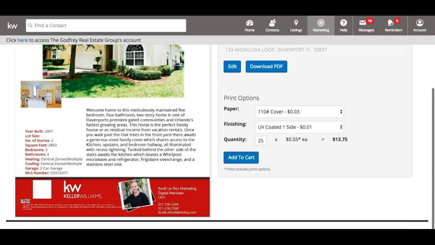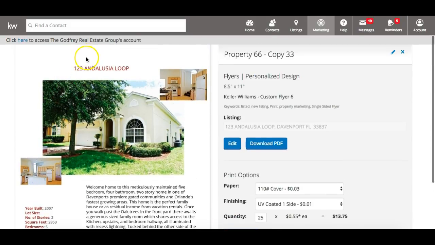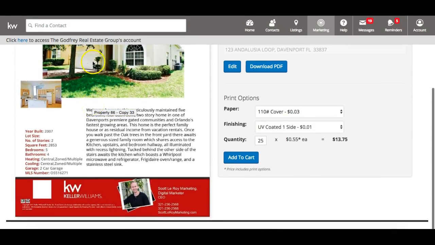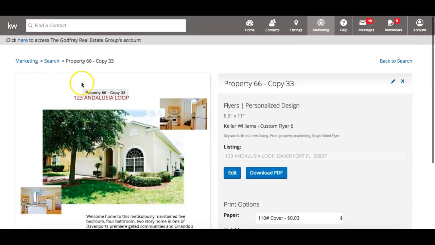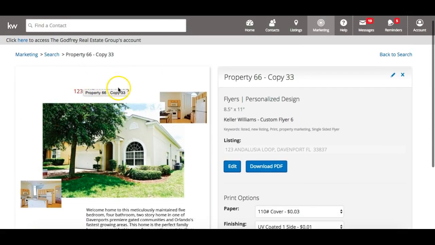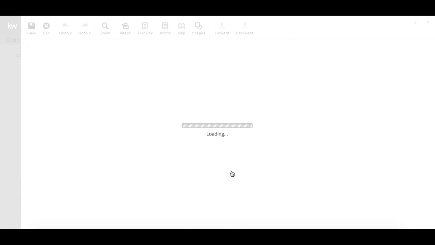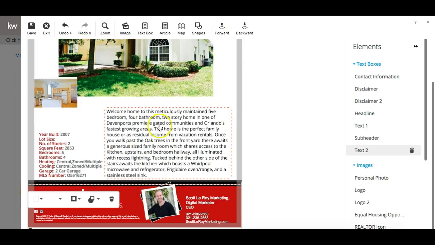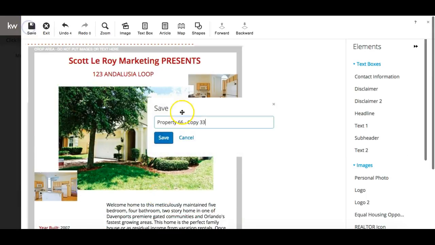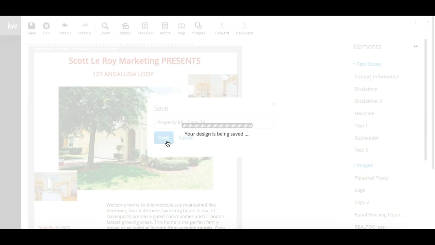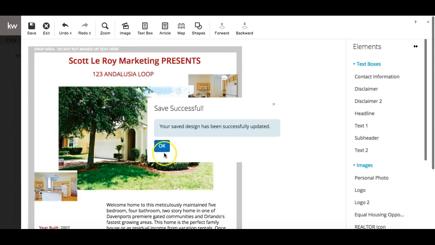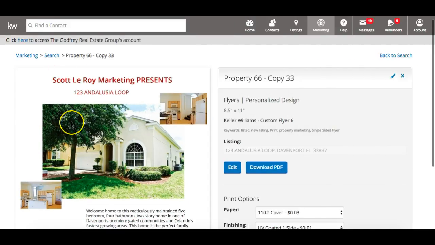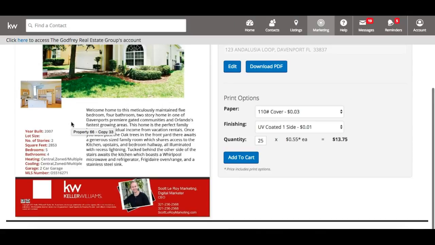So sometimes on here, when you rearrange the images, it might mess up. So as you can see, it took away Scott Leroy Marketing Presents. I'm just going to go back in and edit that one more time. For some reason it pushed it back. There we go. Oopsie. Let's bring it forward one more time. Hit save. Hopefully this doesn't mess up. There we go. Okay, so this flyer looks good.